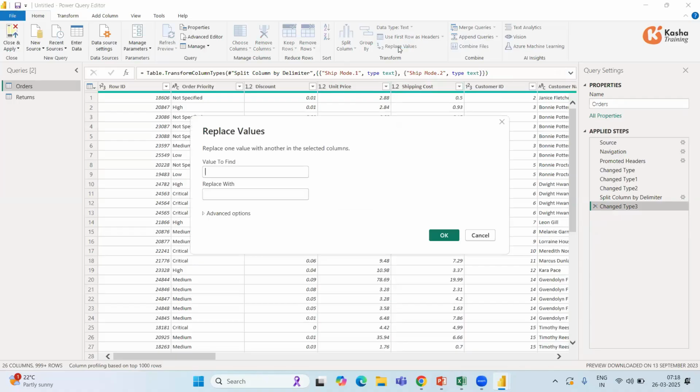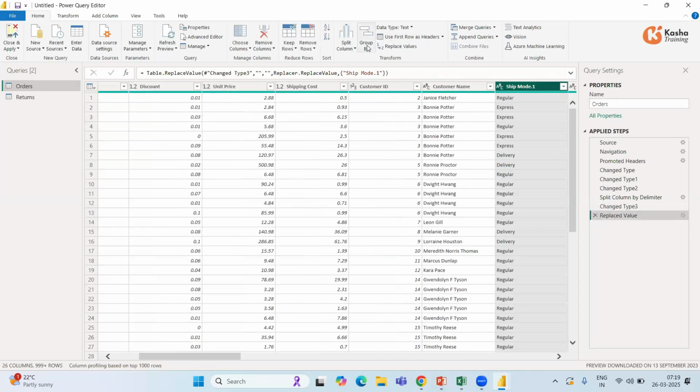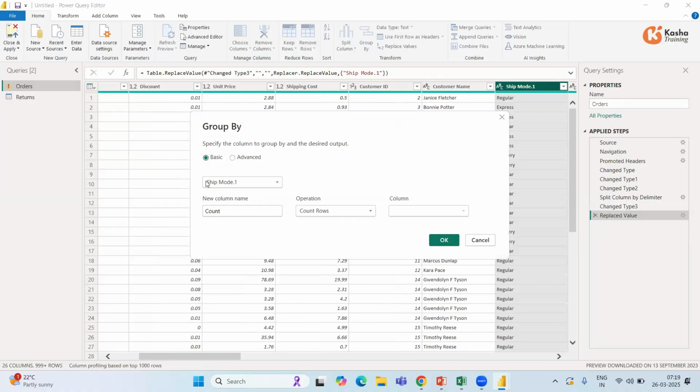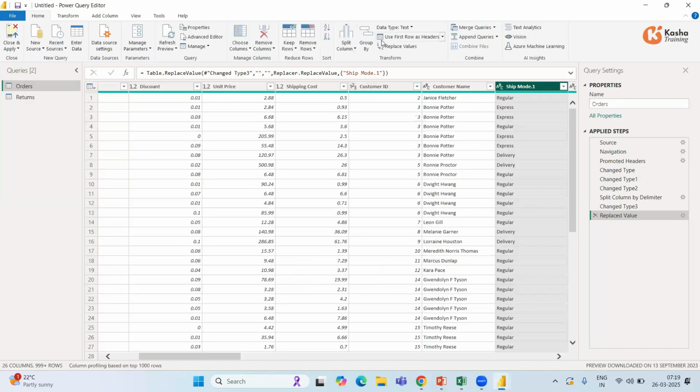Replace values: if you want to replace null with some value, like zero, use replace values. And group by: you can use group by count, sum, average. These are what we call aggregations. Are you aware of aggregations? Sum, average, median, all those things we call aggregations. You can do that in group by functions, so you can also do group by in the cleaning process.